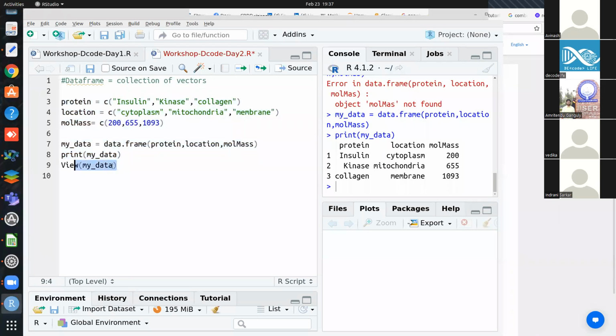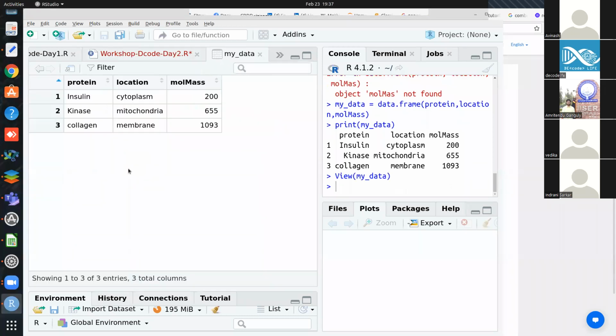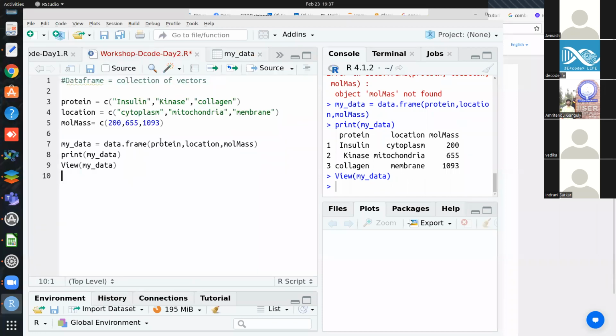Now say view my data and press control enter. You will get a new tab whose name is the same as your data frame name, with a table kind of thing. So this is a better view than print. It doesn't have anything special, it just has a better view than print. So that's why I told you this.